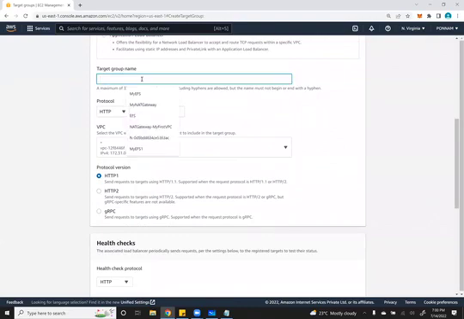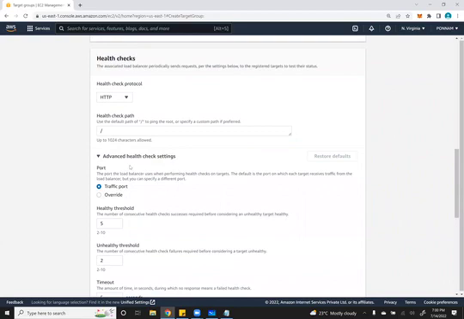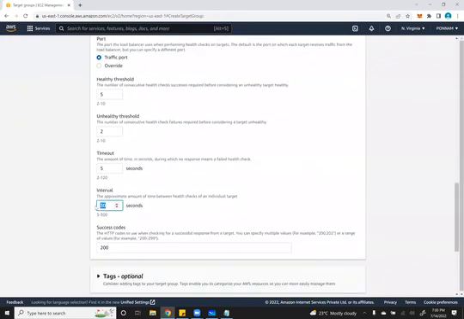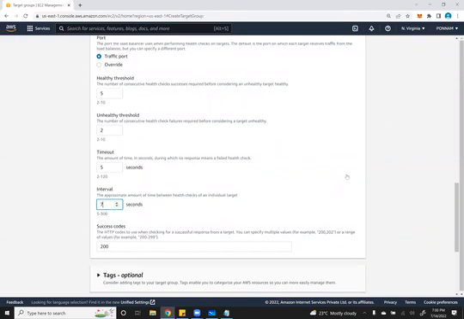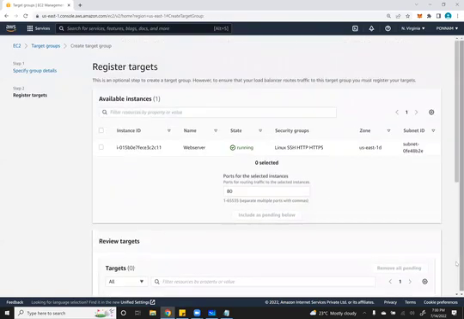Target group name, I will say auto scaling-TG. HTTP 80. For advanced health check settings, same as what we configured in the last session. I am not changing anything. Healthy threshold 5, unhealthy threshold 2, timeout 5. Interval, I would like to reduce the time interval, like every 7 seconds it will monitor the health of the EC2 instances added into the target group. Click on next. So what do I have to do here?